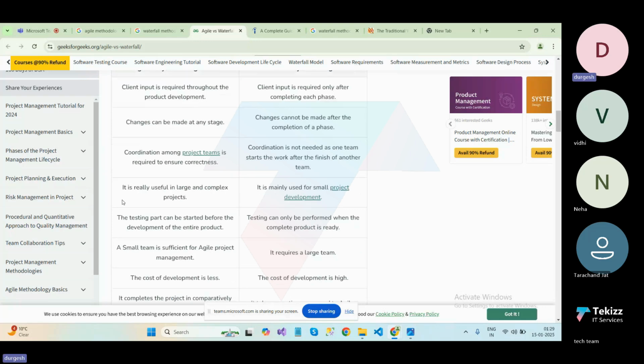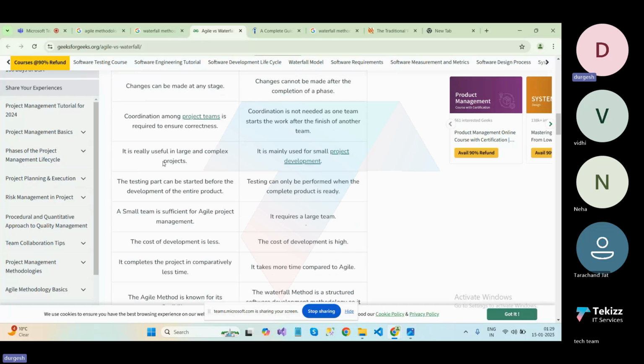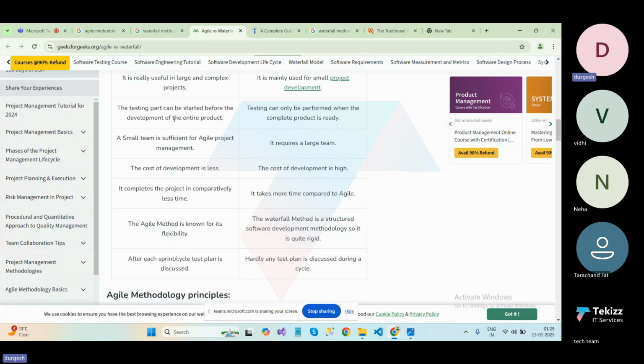The waterfall model is really useful in large and complex projects, while Agile is mainly used for small development. In Agile, the testing part can start before the development of the entire product. In the waterfall model, testing can only be performed when the completed product is ready. And a small team is sufficient for an Agile project, but waterfall requires a large team.